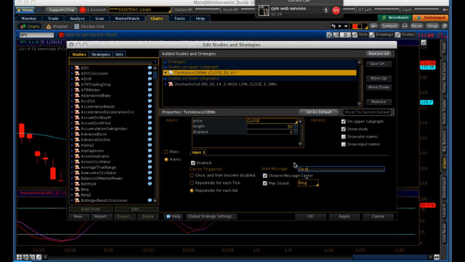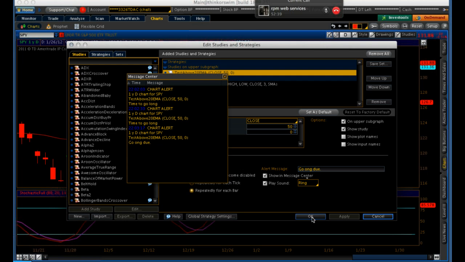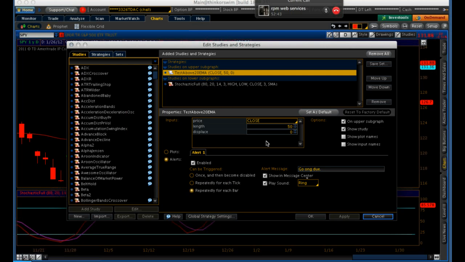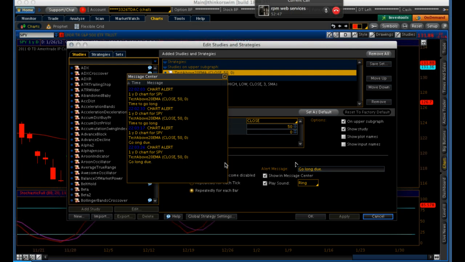You can say, go long, dude. And then you can click apply OK. And it says, go long, dude, because I can't type. Click apply. There we go. Chart alert. 1 year daily chart for the SPY.